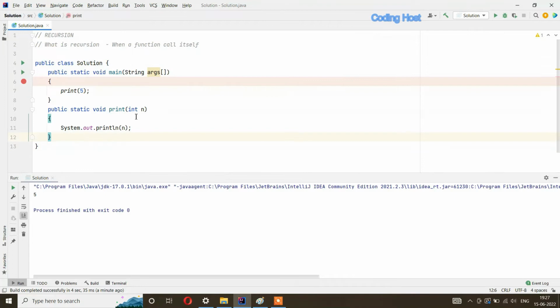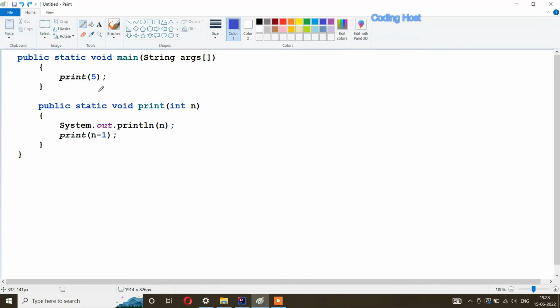You can see that right now we are just passing 5 here and it is simply printing this number as it is, 5. But suppose after printing this number, I call this method again and this time I pass n minus 1 here. Now what will happen? Now I will explain how this method will execute. We have a method in which we have this parameter n. Right now we are calling this method and passing 5 in the int n parameter. So right now the value of n is 5.